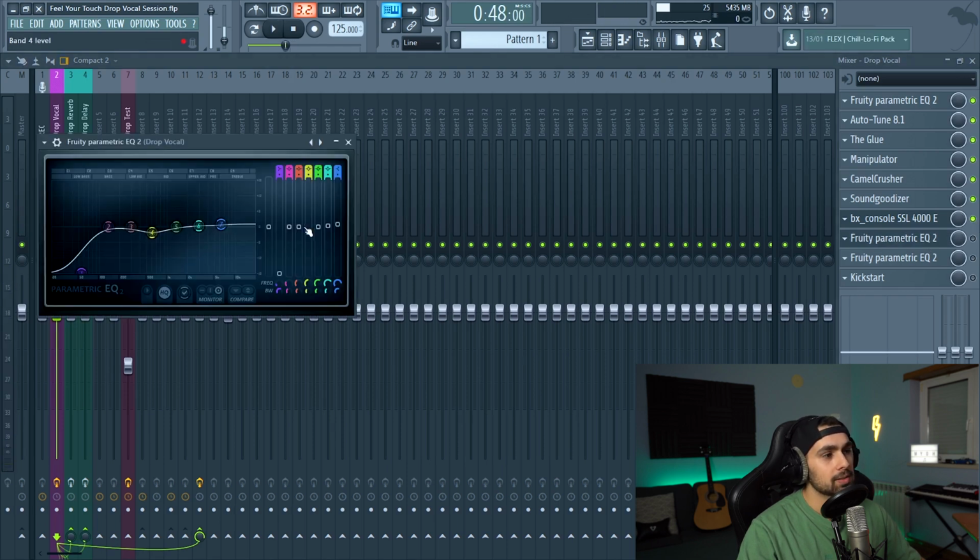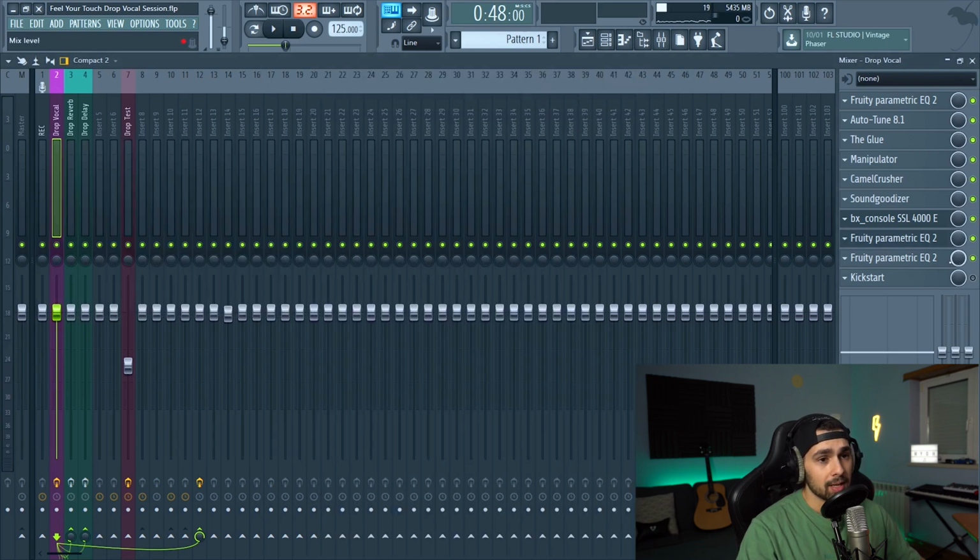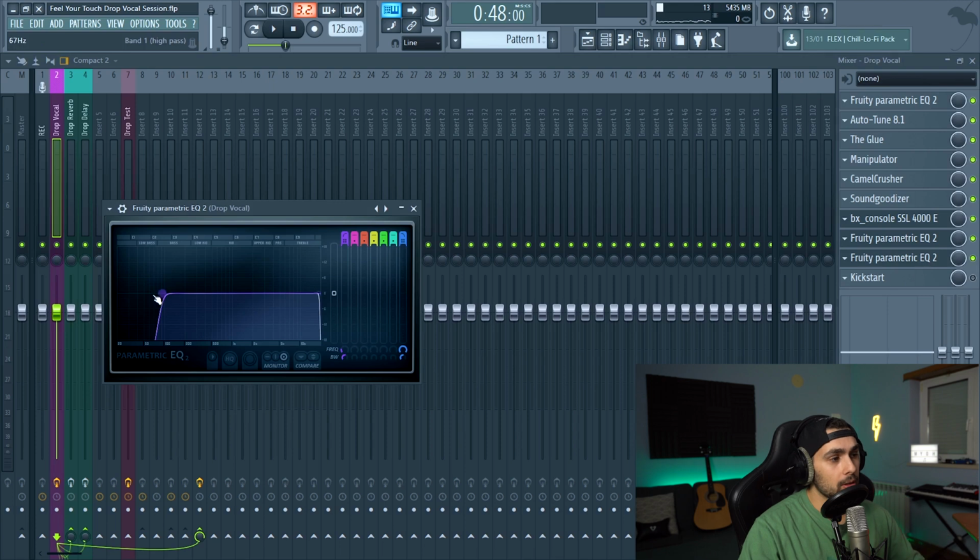Okay, then last but not least, some EQ to get out some of the muddiness and boost a bit of the high frequencies, and then another one at the end to get out all the low end that might have been added by the distortion that I used.